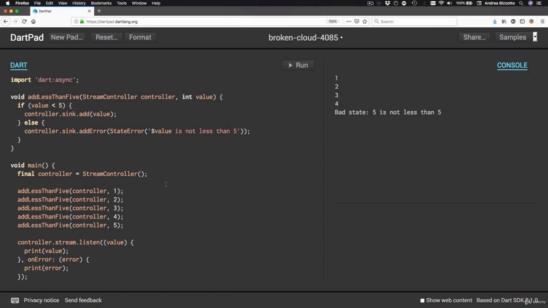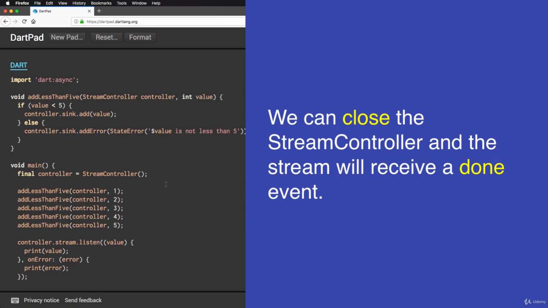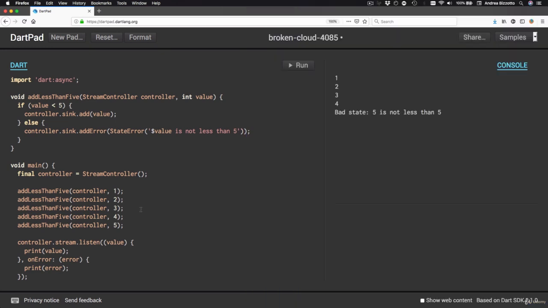And what do I mean by that? Well, in addition to data and errors, there is one more event that a stream can send, and that event is called done. So what that means is that after a stream has emitted that done event, then the stream can no longer emit data. So the way that we emit a done event is by calling a method on the stream controller called close.